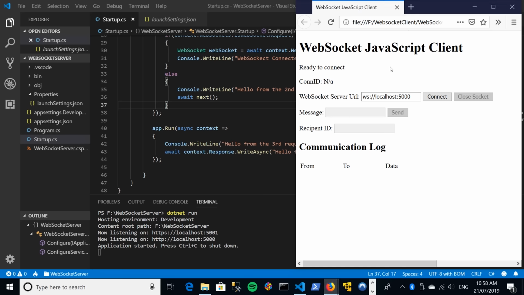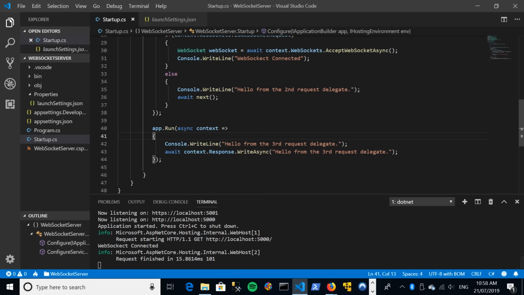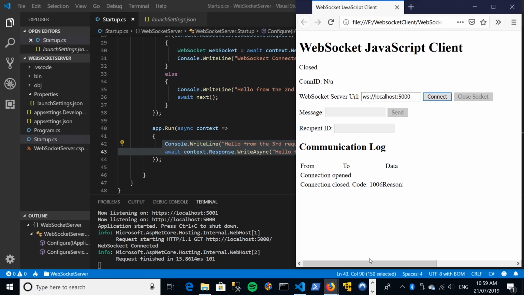So again, as before, we'll just try a WebSocket connection. That's all working. We get the connection opened and then it immediately closes. We'll deal with that later, and we get the WebSocket connected message. That's fine. That's what we expect. You'll notice this doesn't run and this doesn't appear to run either, which is correct. So let's get these elements to run.